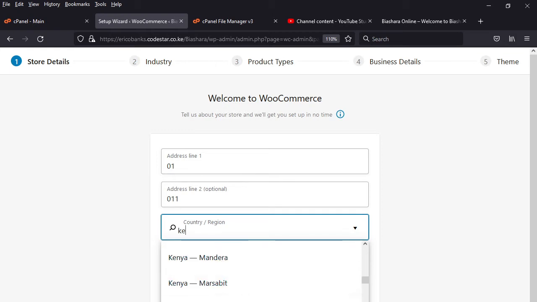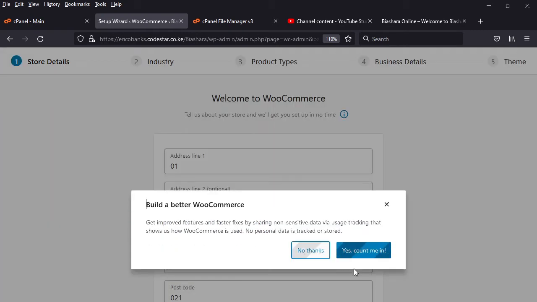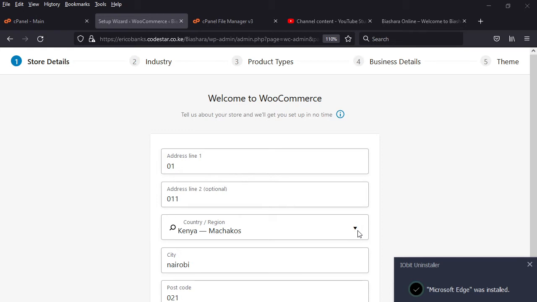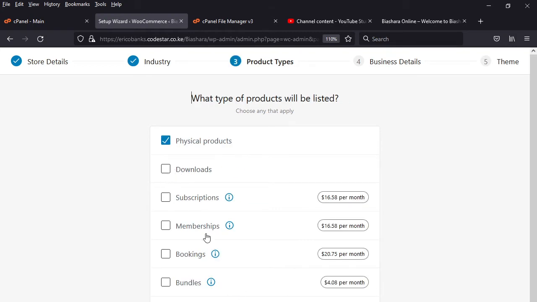My home county is Machakos. Actually, I'm from Machakos. So Nairobi is the city. I can say something like that. It's not that important, but just something like that. You can say you are setting up for a client if you might need that, but that is not necessary. I'm just doing it so that you can make your own settings the way you want. In this case, I will say I'm doing something to do with fashion, but you can choose any other, or even education, like if you need to download resources.